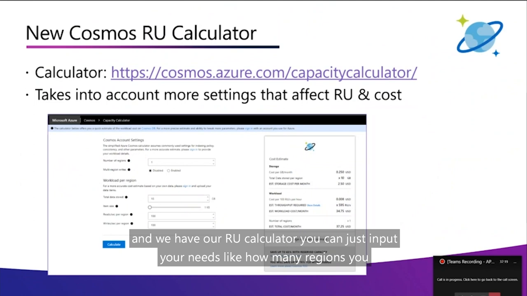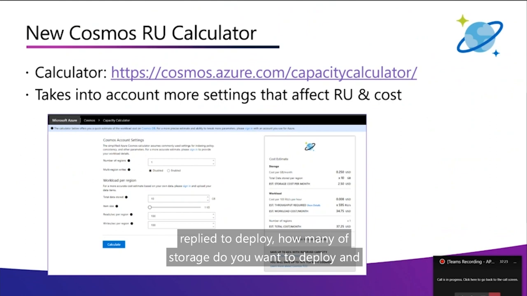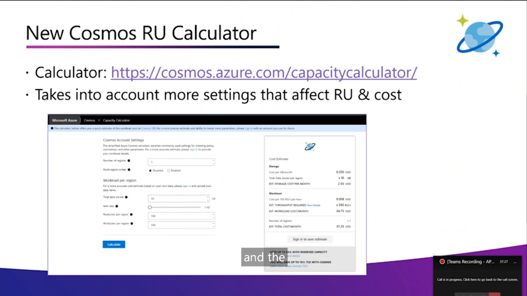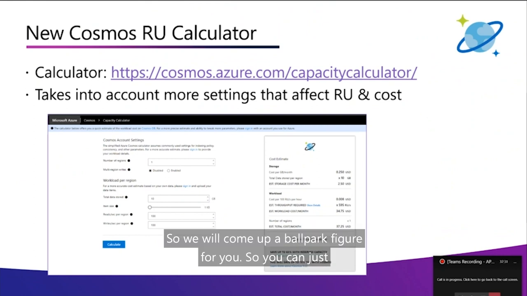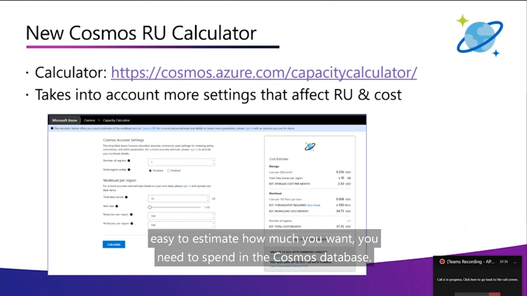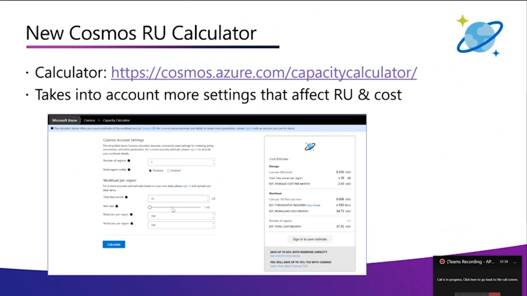And we have our RU calculator. You can just input your needs, like how many regions you require to deploy, how much storage you want to deploy, and the writes per second per region. So we will come up with a ballpark figure for you, so it's easy to estimate how much you need to spend on the Cosmos database.